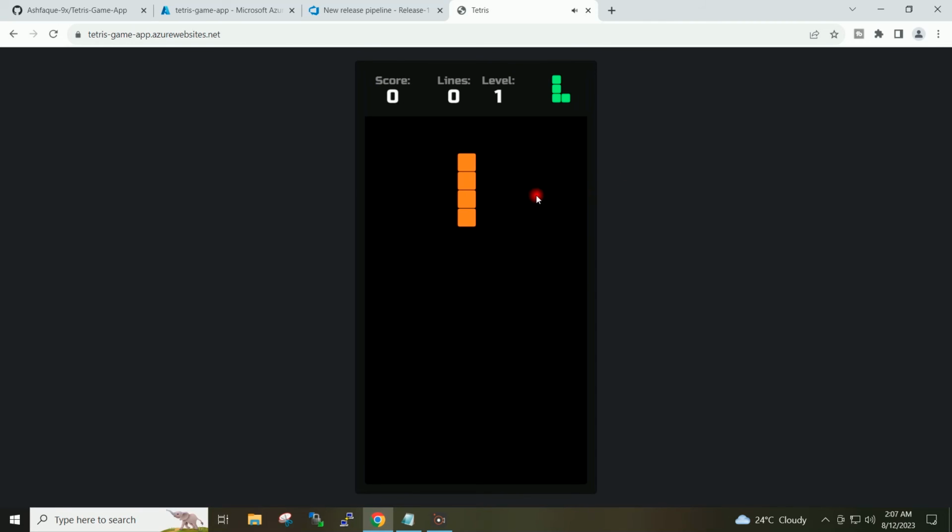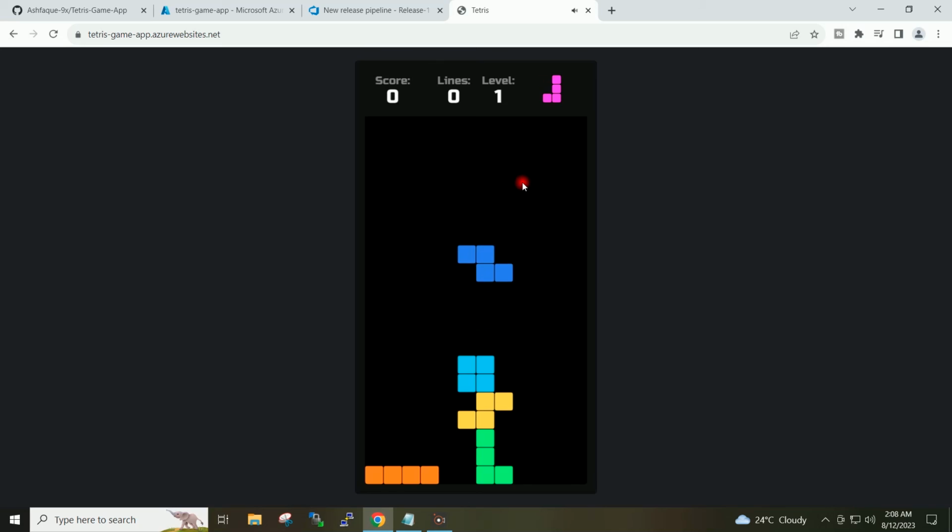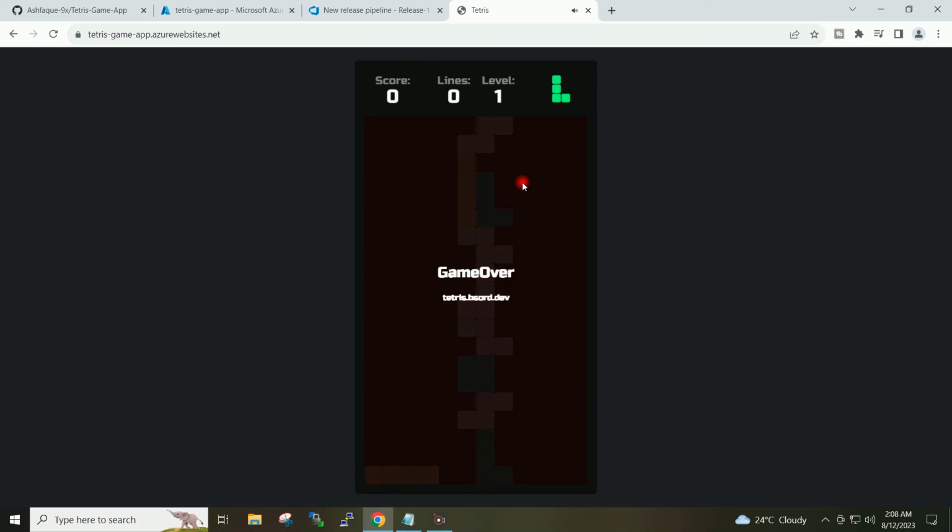Let's play some Tetris. This is the Tetris game.